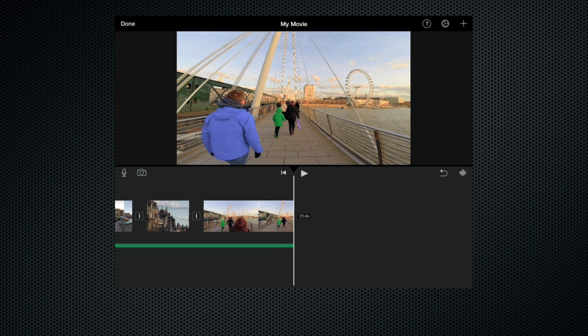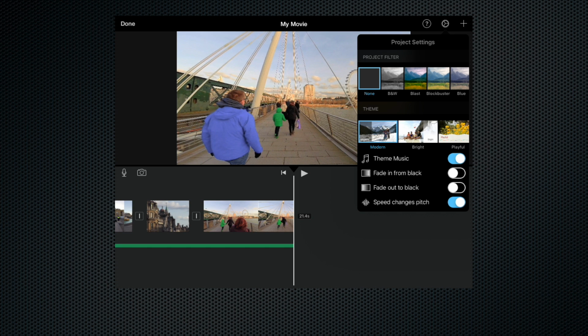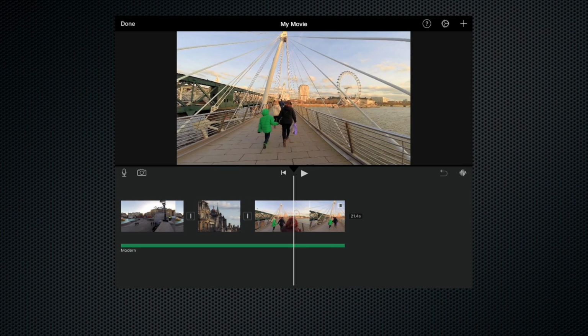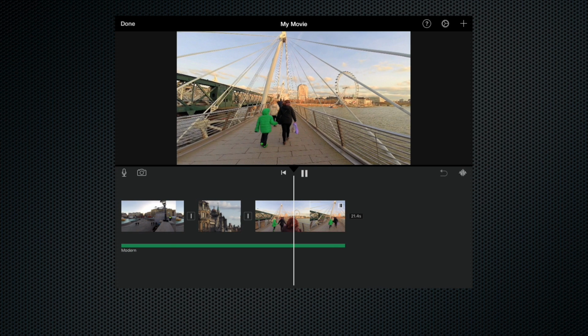Okay, so that's where the film ends. In my opinion, it ends rather abruptly, but fortunately there is something we can do about that. So let's go to the themes settings again. And let's fade out to black. And if you look very carefully, you can see in the timeline that a little kind of faded black square has appeared in the top right-hand corner. So let's click out of that. And let's play that and see what that looks like.